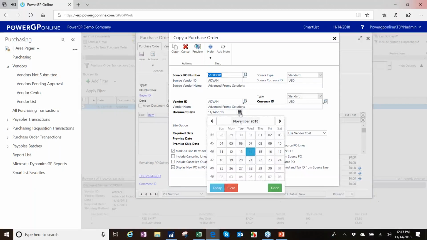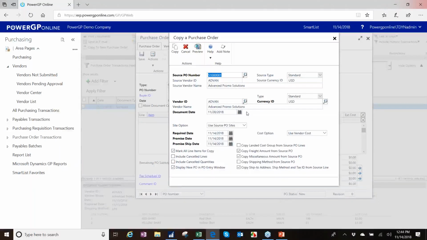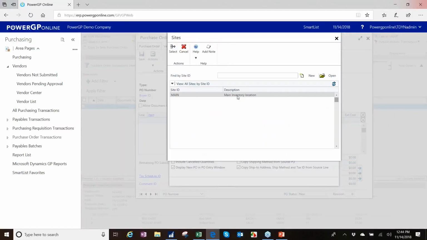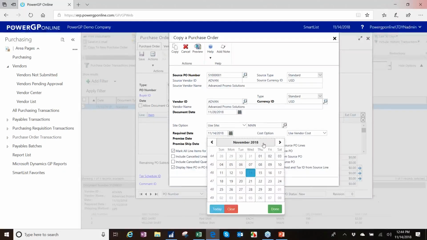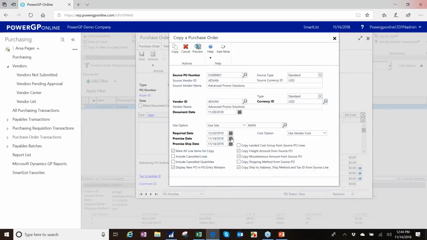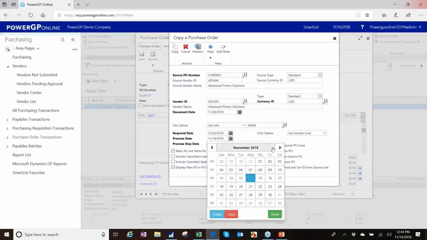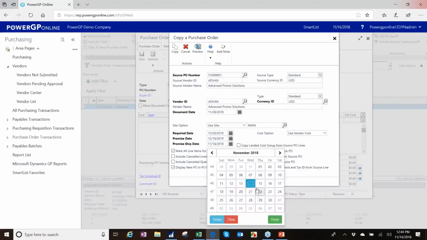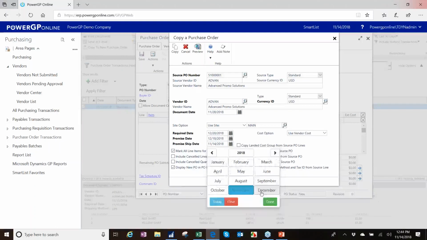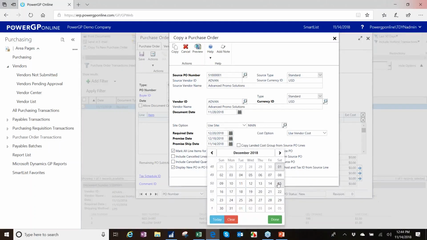My next PO, I might date this for the 28th, and I'm going to say that this is going to use a different site, so I could pick a different site if I had multiple sites. I think I just have one, so we'll use the main. I can also say what the required date is. We're not going to order it till the 28th, so I'm going to say it's not going to be required until December 20th. I'm going to talk to the vendor, and they're going to say, well, we'll try to get it to you by December 18th because we'll put it on the trucks by December 15th. Well, that's a Saturday, but hey, maybe 14th.